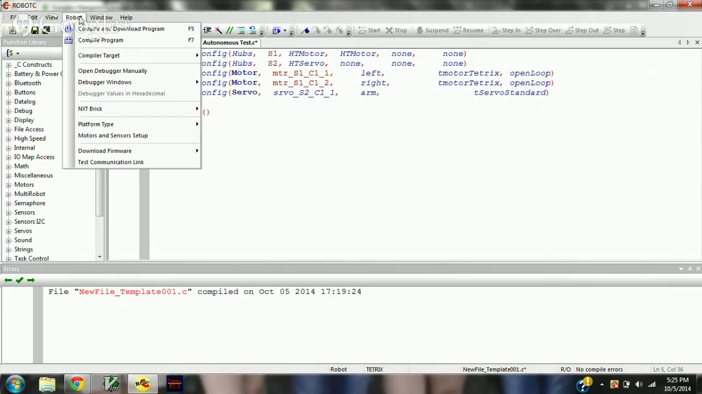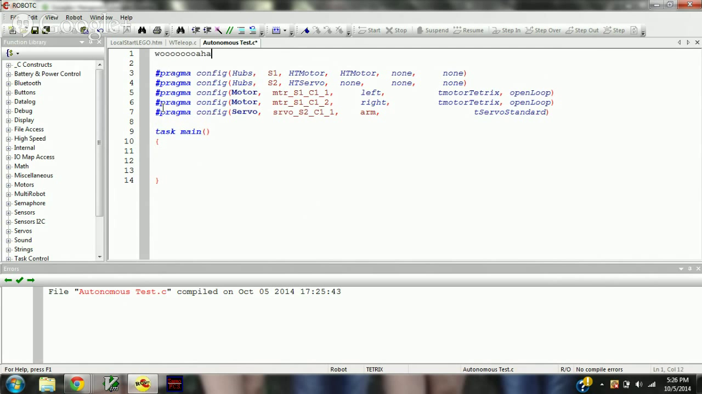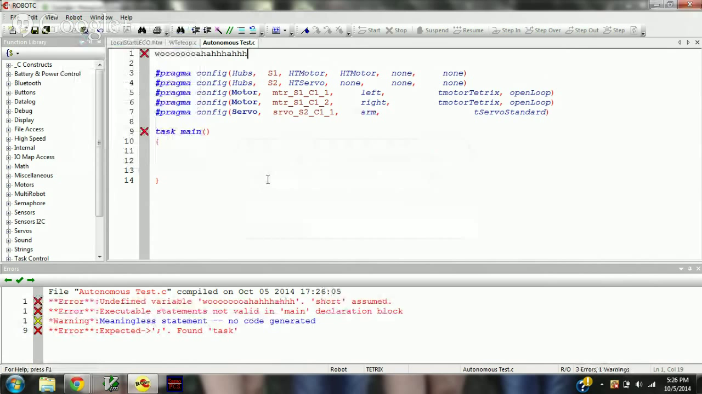Cool. Just as a debugging piece of advice really quick, make sure that you never put any more code above the pragma lines in your program. So if I were to right now enter and write woo, and then try and recompile it, it freaks out. The reason is that you need a hashtag pragma config as the very first line of your code.